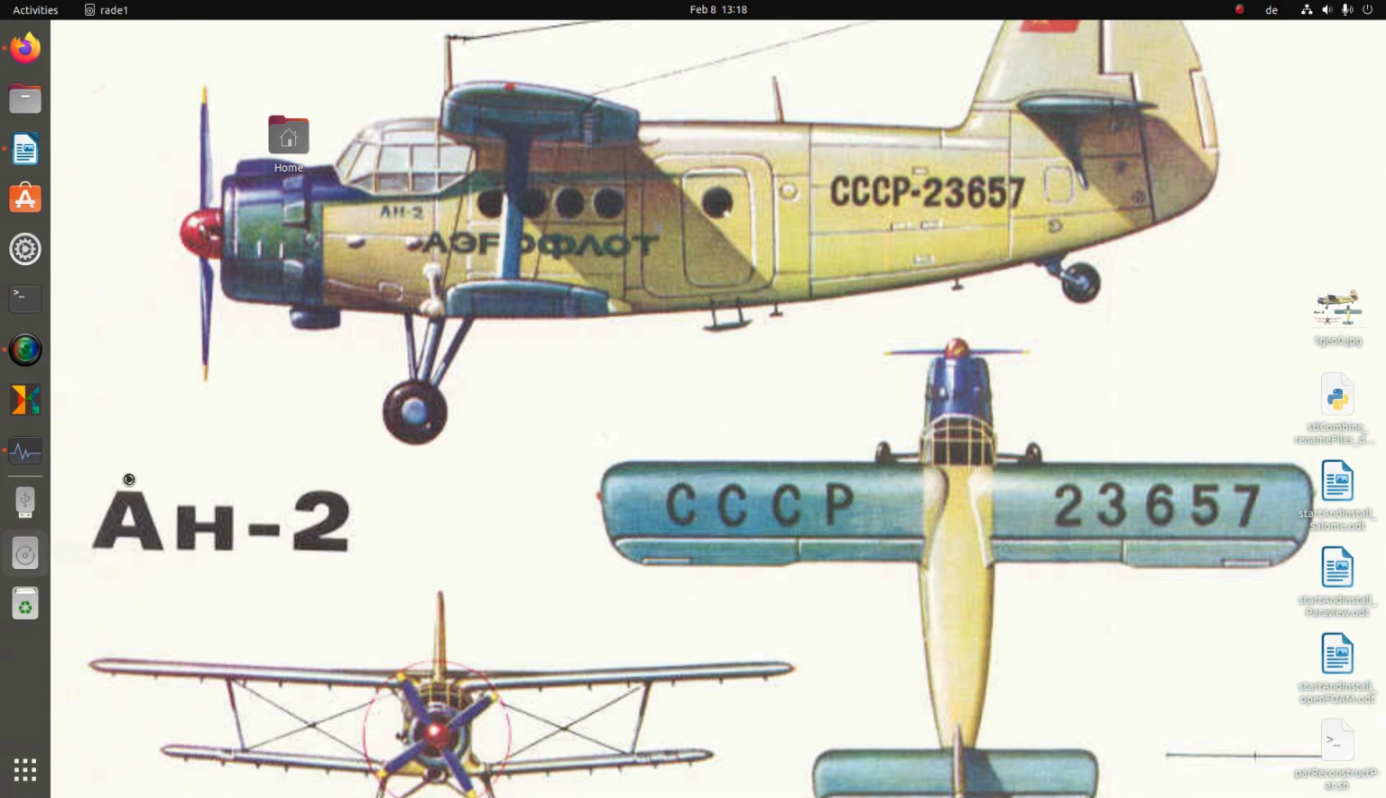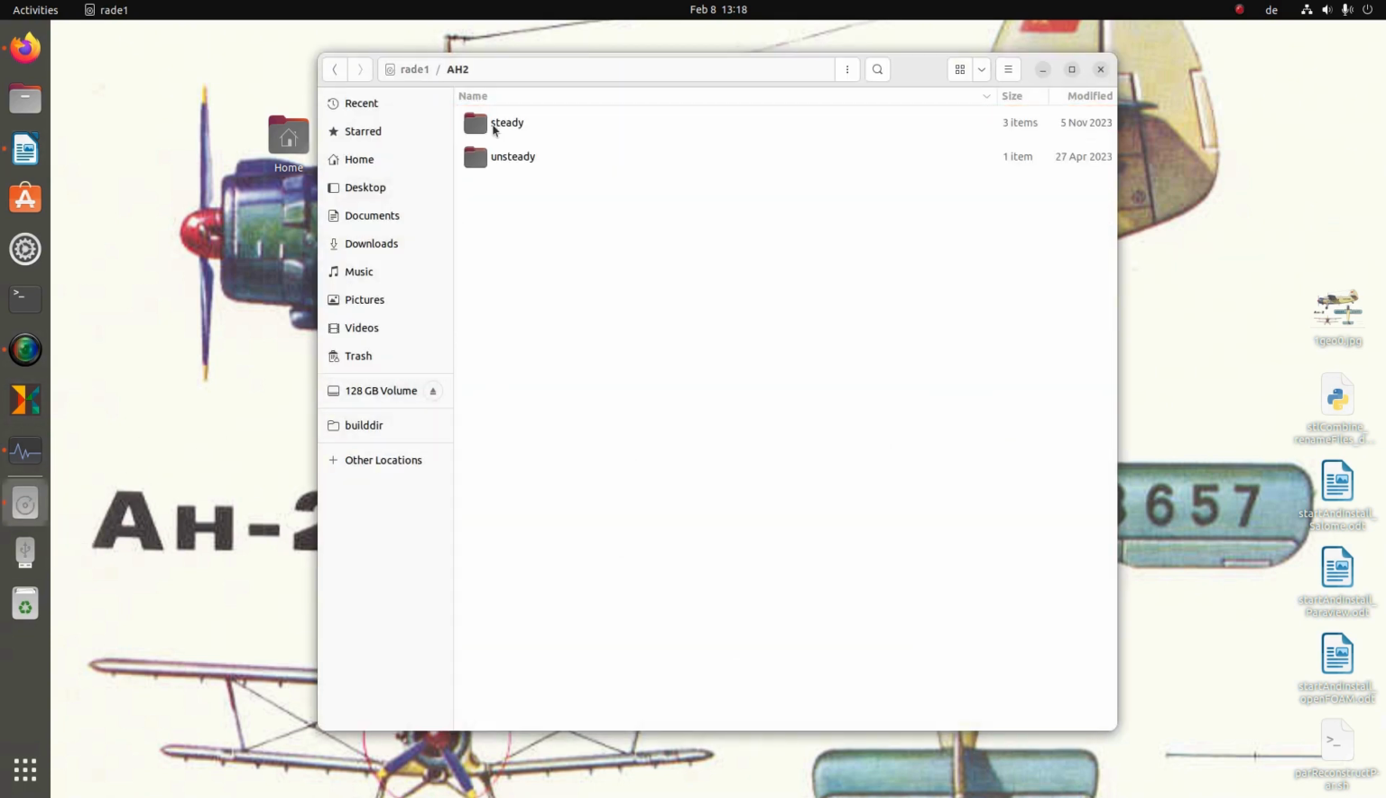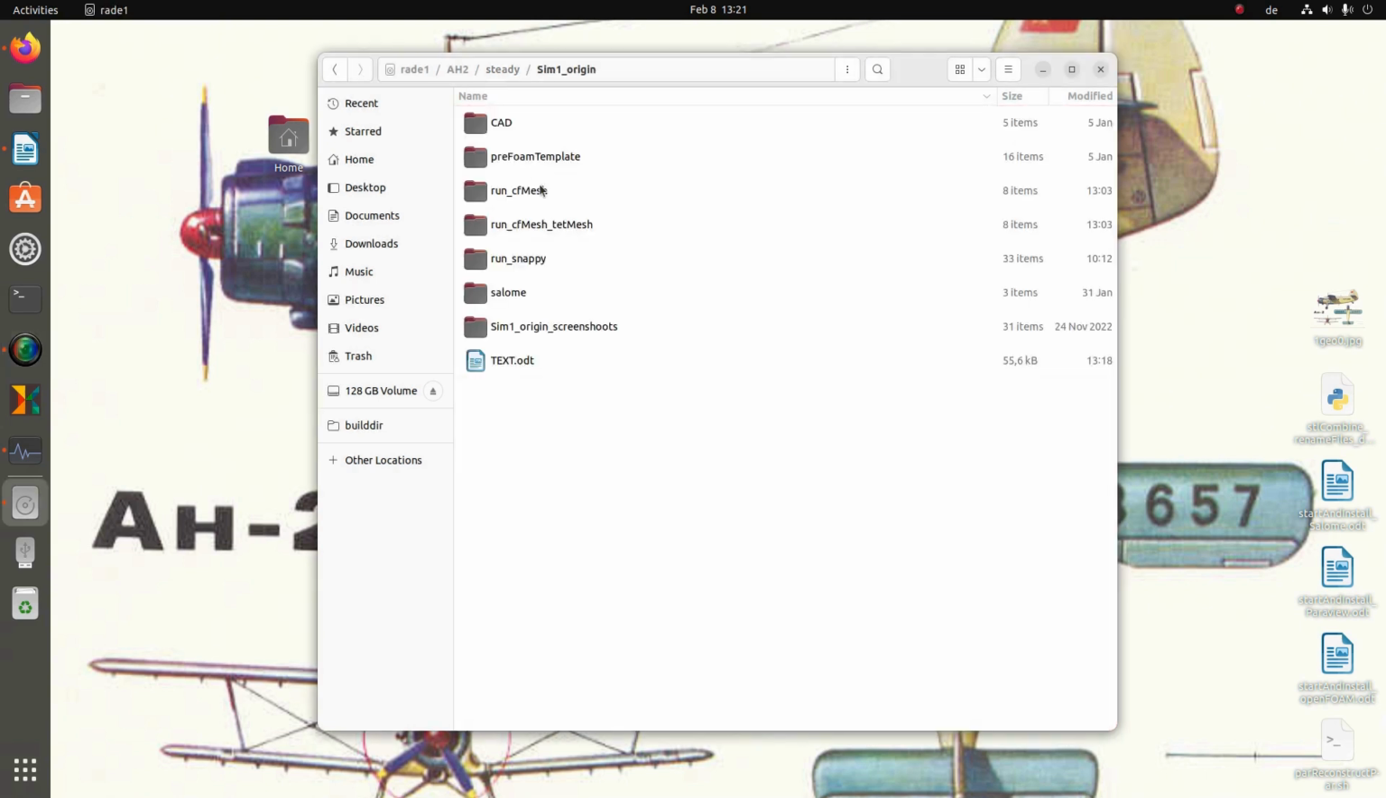I can show them. We go to RAID, Antonov, Steady, and here are two folders: Simulation 1 origin body and Simulation 2 15 degrees body of airplane. I go through all necessary steps to generate a mesh. I start this time with cfMesh, meshing of Simulation 1 origin airplane body, because the snappyMesh is already created.